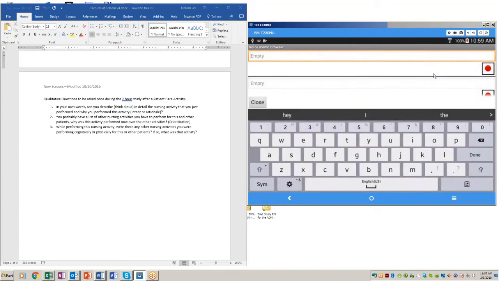So you're going to use your tablet and hit the record button here, and then you're going to read the question to the nurse, and you're going to record the nurse's answer. In this case, I've started the recording for question 1, so I'll read that. In your own words, can you describe, think aloud, in detail, the nursing activity that you just performed and why you performed this activity? What was your intent or rationale? The nurse will think about that for a second, and then they'll answer.